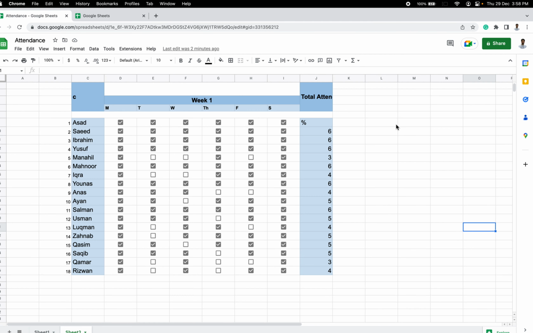So right now I already opened a Google Sheet and created an attendance sheet. For example, I'm going to uncheck. When you uncheck the mark, the counter will decrease, and when you check, it will increase. So let's get started. I'll show you how to create this type of sheet.